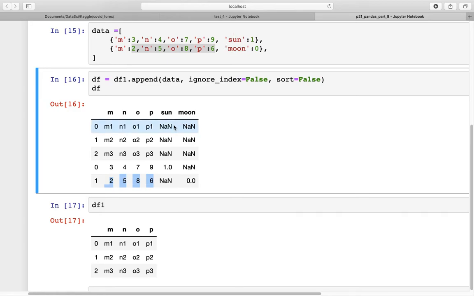Sun and moon, those 2 columns were not there in df1, therefore after the append, those 2 new columns were created in the output data frame df, where the NaN suggests that those values did not exist in the other data frame. So that's why they are blank. It existed only in the first dictionary, so we have that value of 1, whereas it did not exist in the second dictionary, therefore it's NaN. Similarly, we have 0 for the second dictionary, NaN for the first dictionary, and all NaNs for the df1. So that's how we can use a list of dictionaries and combine them into a data frame.